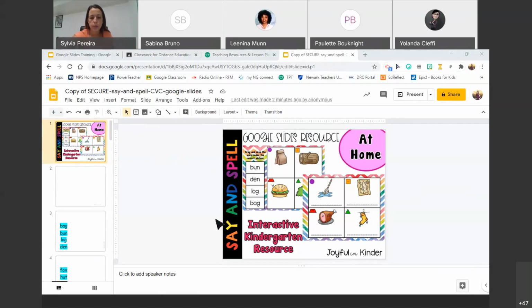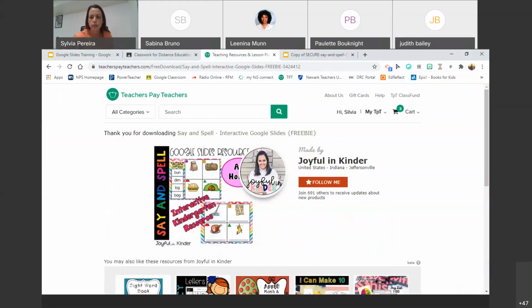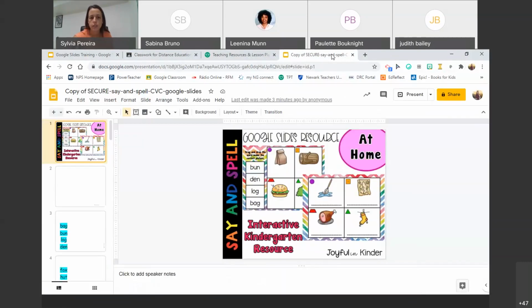Can you go back to where you download the activity from Teacher Pay? I already downloaded it, so it won't take me back. Once you click download, it took me to that page where I could leave it as a PDF if I want to print, or I can click the link. And when I click the Google Slides link, it actually took me to my Google Slides. And here it's going to say it's a copy of it.